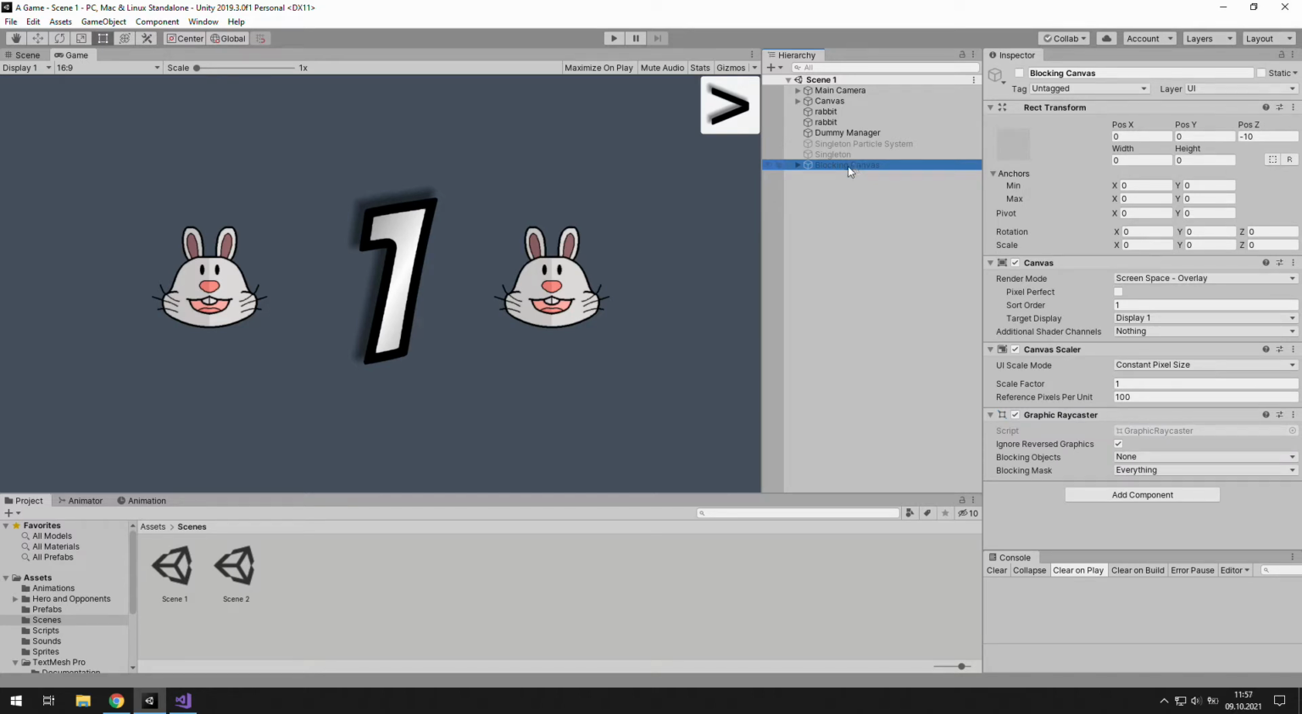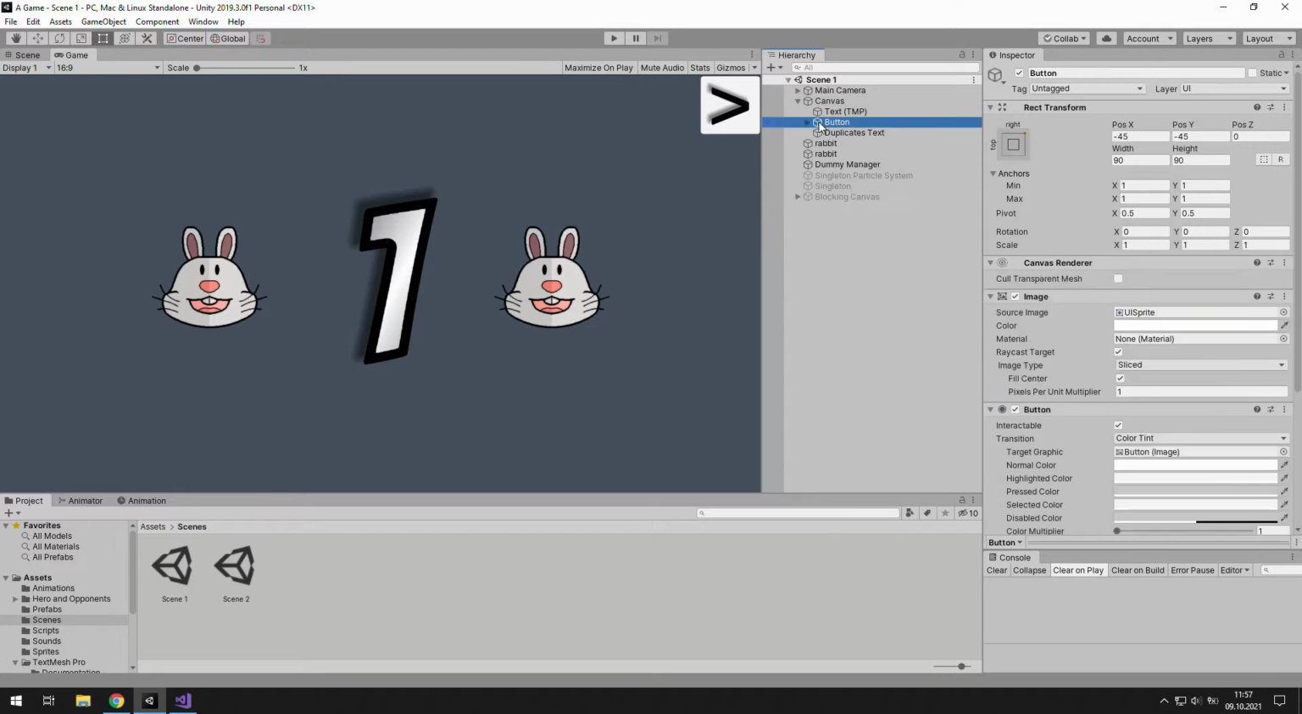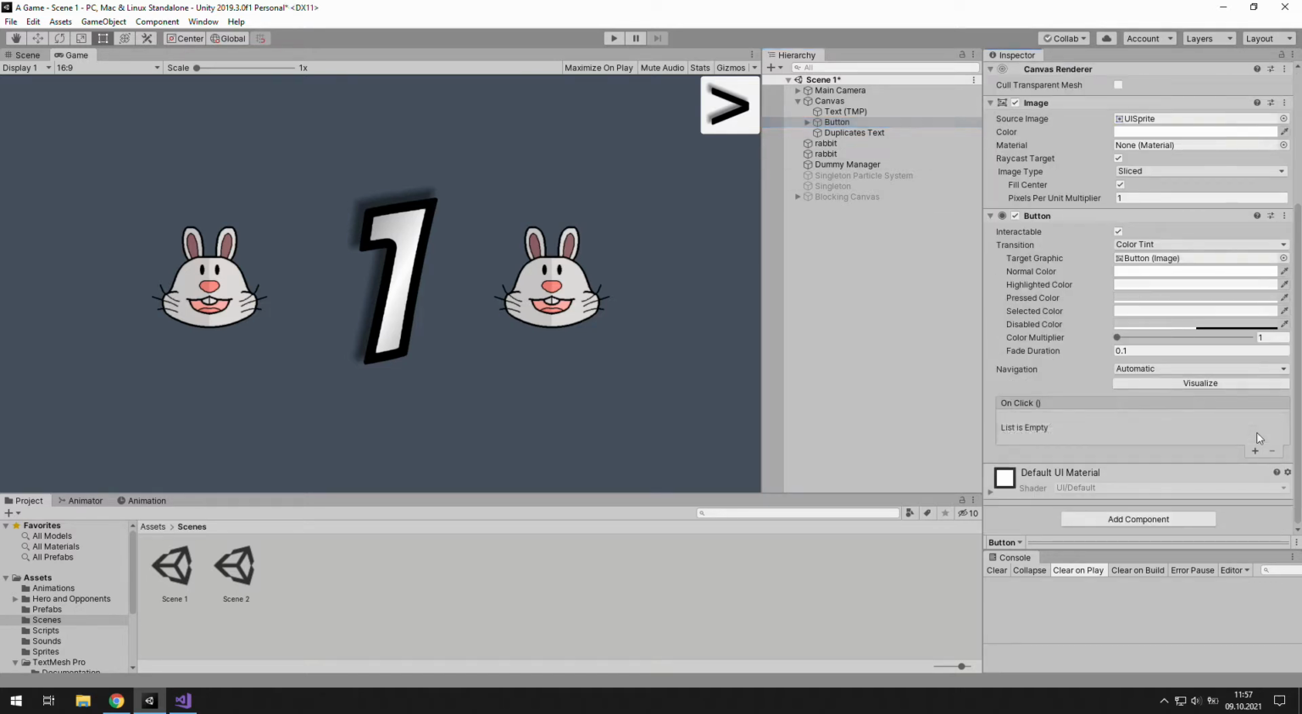First we need to make it possible to change scenes anyhow, so let's go to our canvas and there we have a simple default Unity's button. As default you will have something like that, so you just need to click this plus icon to see some more options. That's the first role of our dummy manager.